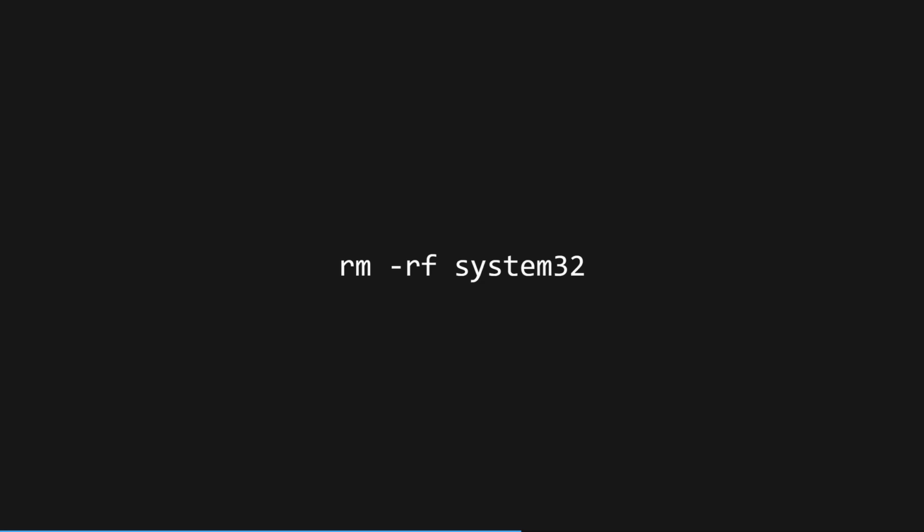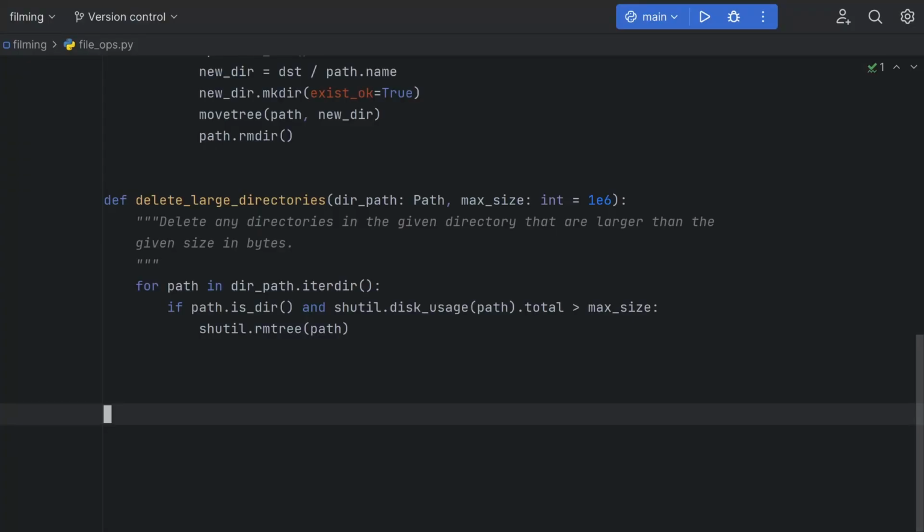If you're doing a bit of spring cleaning, you might find it handy to know that shutil does have a function to remove an entire directory, like I mentioned earlier. This function uses shutil.rmtree to delete any directories that are larger than a given size in bytes. It uses the shutil.disk_usage function to get the total size of the directory, and if the directory is too fat for its own good, we trim it away with shutil.rmtree, which will remove that directory and all of its children.